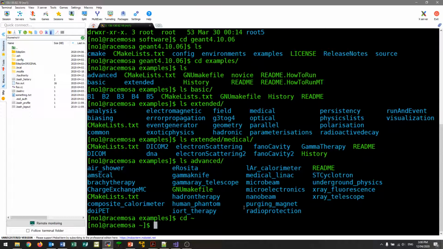So if you want to use any included examples with Geant4, all you need to do is copy the examples. I've gone back to my home directory. I just copy, with tilde slash software, the Geant4 examples directory. A popular example is just the basic example.